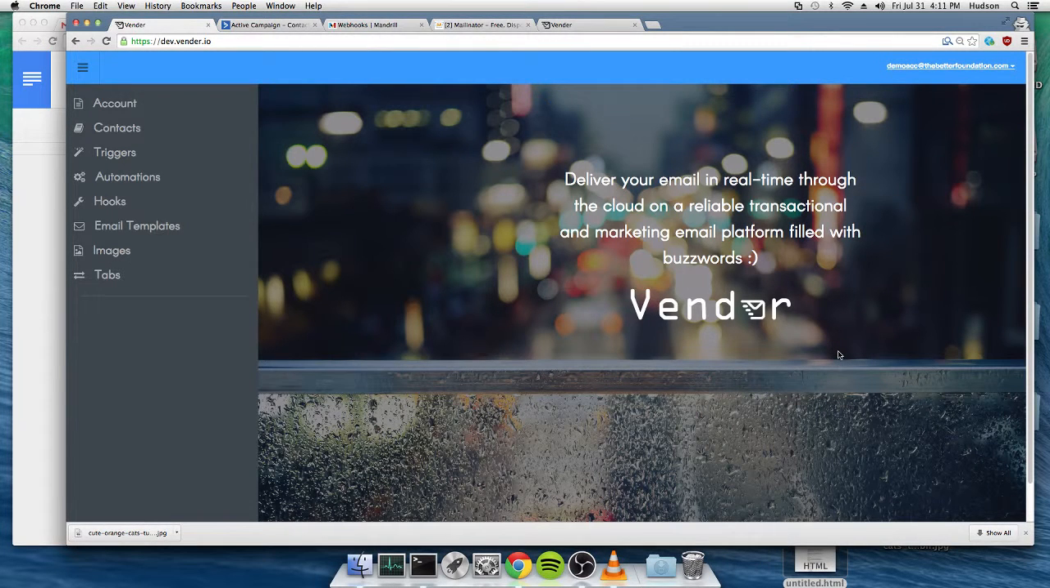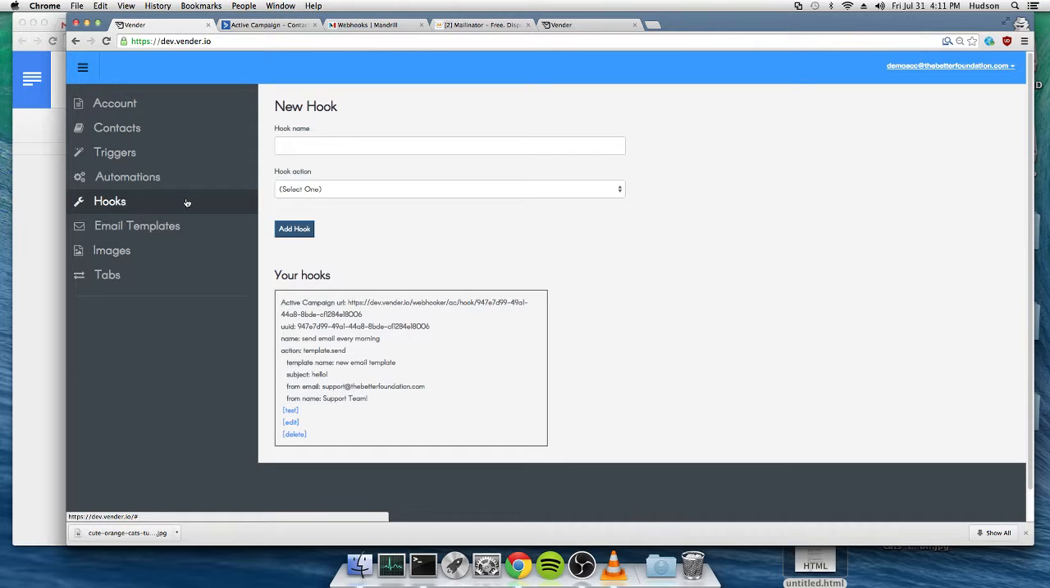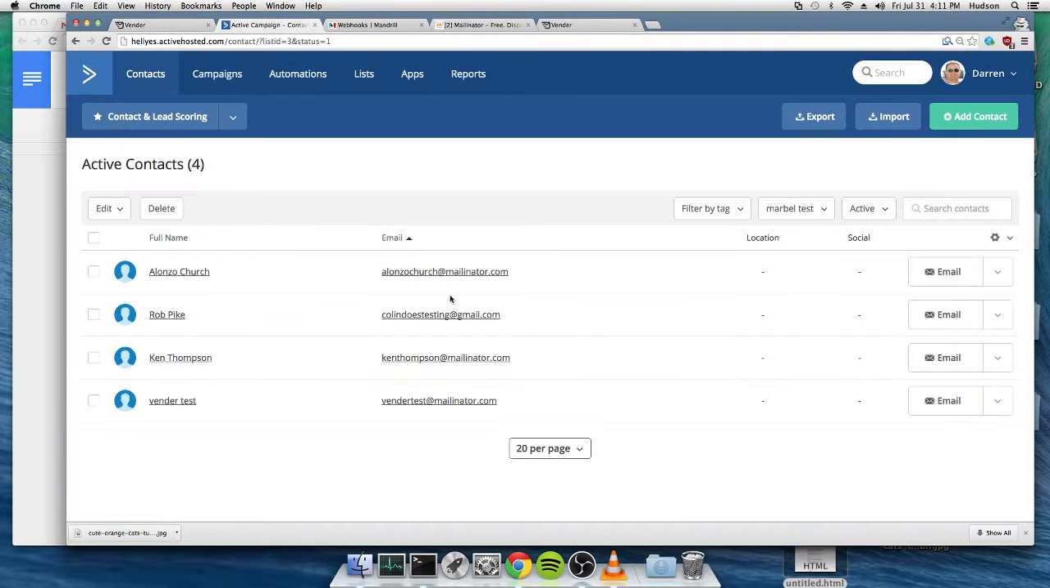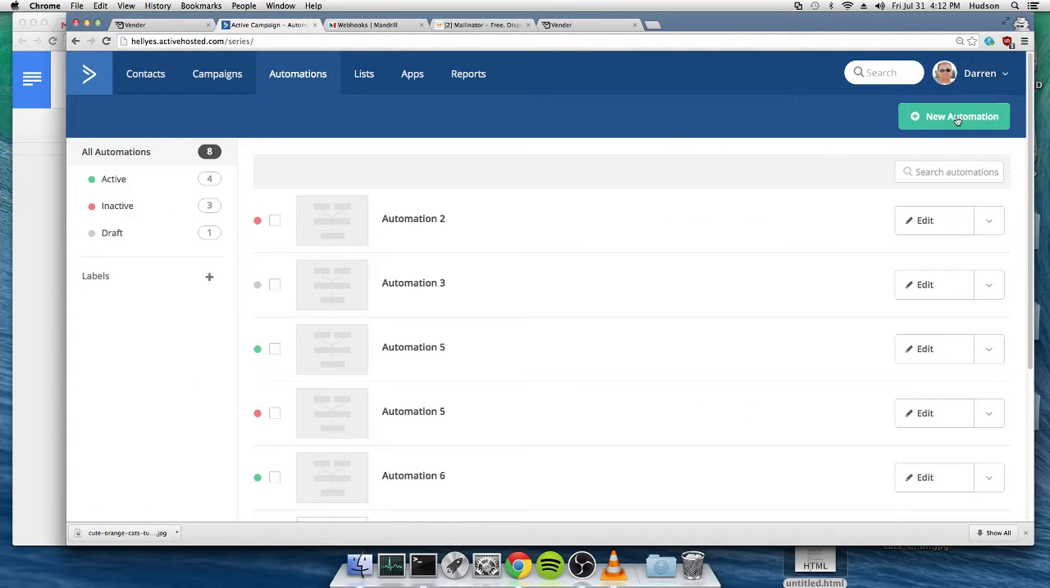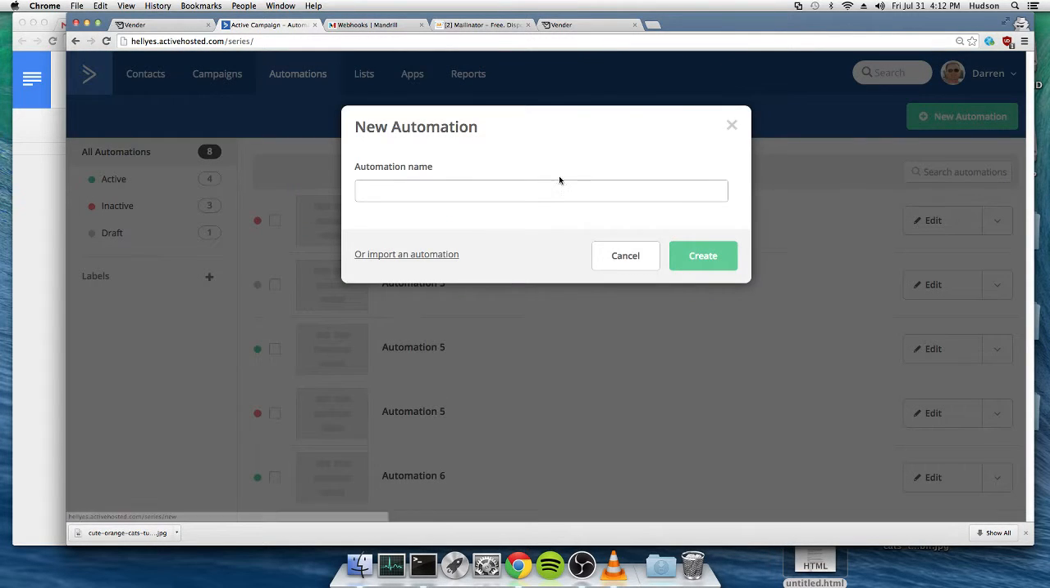Alright everyone, now we're going to show you how to take an email send hook and use it from ActiveCampaign. So to start out, you go to the hooks section, and then you need to get the ActiveCampaign URL from the hook that you want to use. Next, you go to ActiveCampaign and create a new automation. And you probably want to name it after the hook that it's talking to.